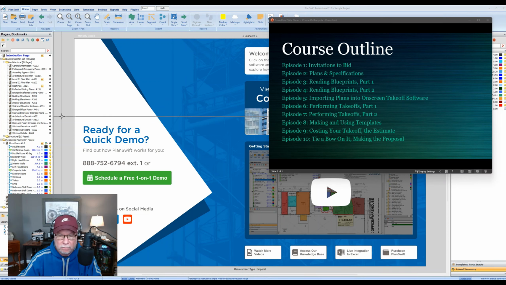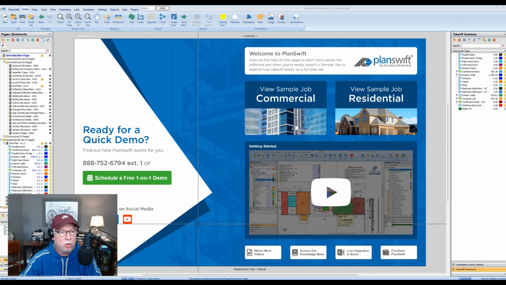So let's close this down. Now I am using the sample commercial and residential plans that come with PlanSwift when you download them. If you've kept those, that's great. You can work right in. If you're doing a trial, you should have those with your trial, and we're just using that. We're going to use the architectural site plan and level 1 floor plan for this. So we're not going to do anything residential. We're going to stay in the commercial.